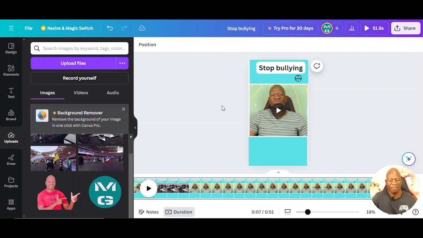So basically this is how you can make your YouTube short video making use of Canva. After having put all the elements that you want into the project, obviously you would want to download this particular video so that you can upload it maybe to YouTube or other social media platforms.